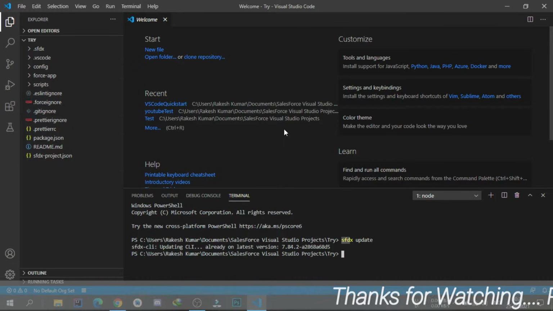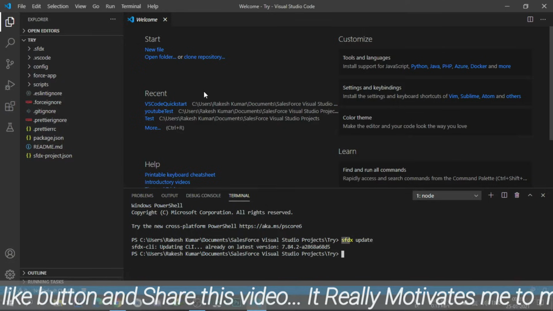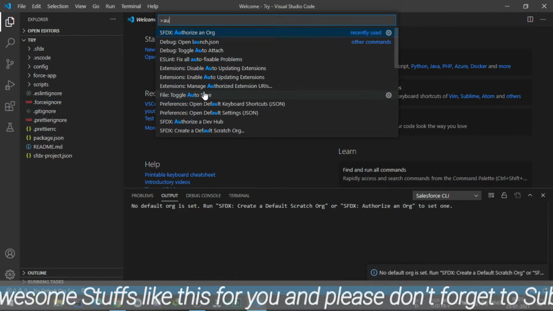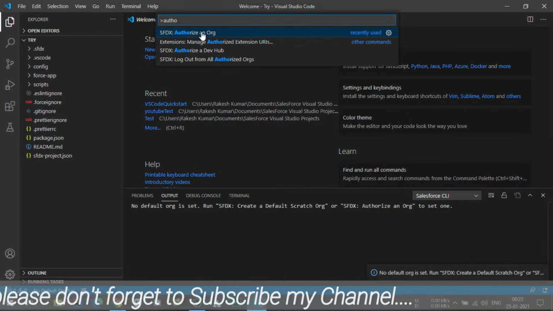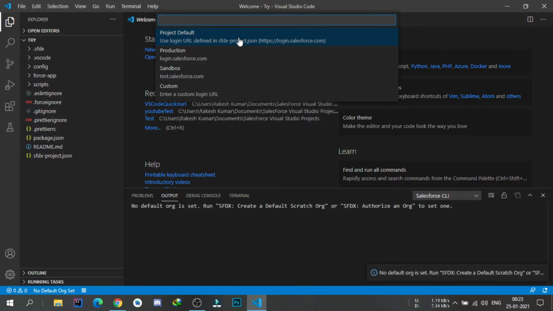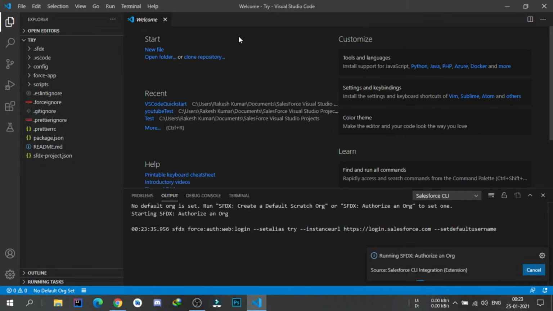After this, you need to authorize your project with the Salesforce organization. To do that, we need to again press Ctrl+Shift+P, and here you need to write authorize an organization. Just click on this. It will ask four options, so just go with the project default, and here you need to write the project name which we will be using in Visual Studio Code. So I will go with try. Click on enter. It will automatically start a process, and it will redirect me to the Salesforce organization and ask me to log in.